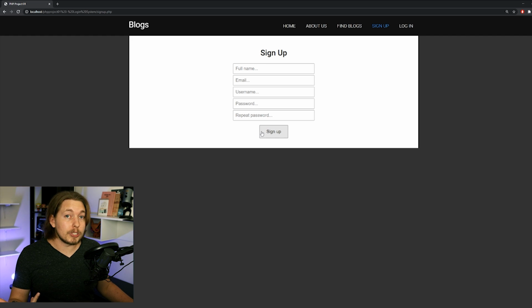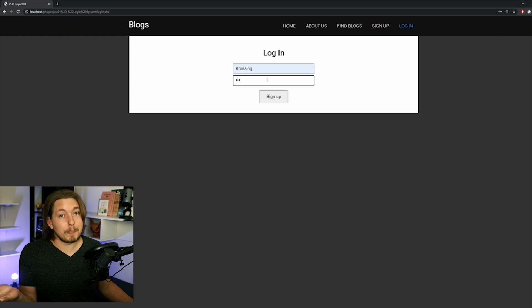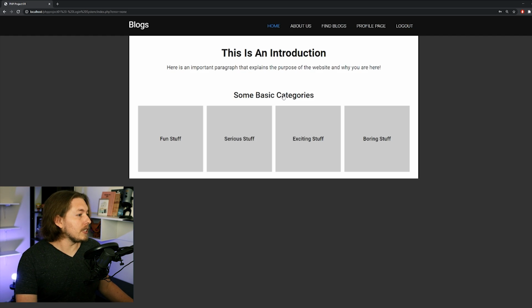Somebody's going to get signed up into the website, and once they're signed up, you can go into the login page and type something in. I have a very weak password here. That's something you should probably not do. And once I click sign up, you can see that suddenly we have the profile page and we have a logout button instead of having the sign up and the login form.